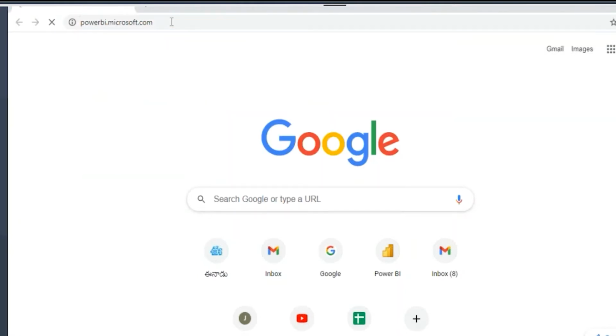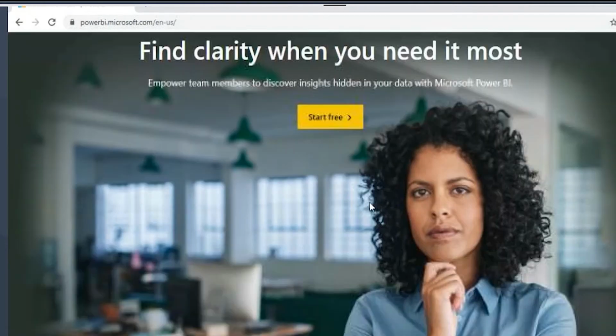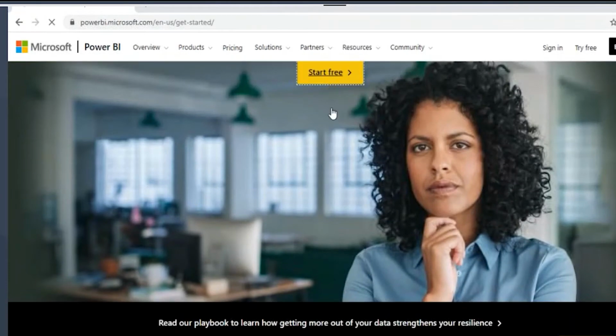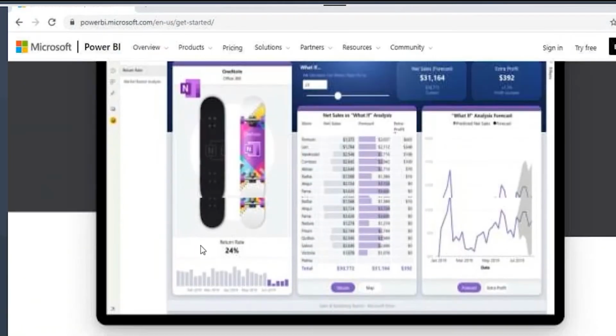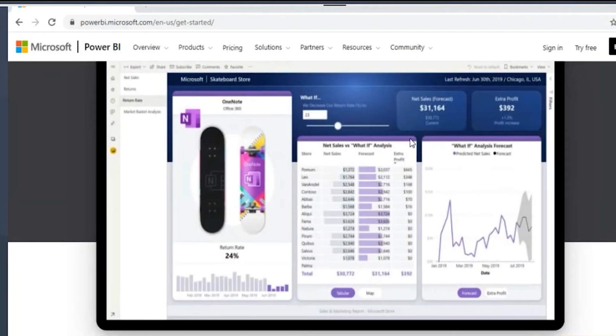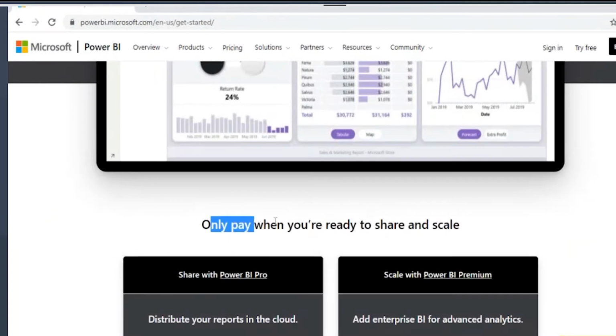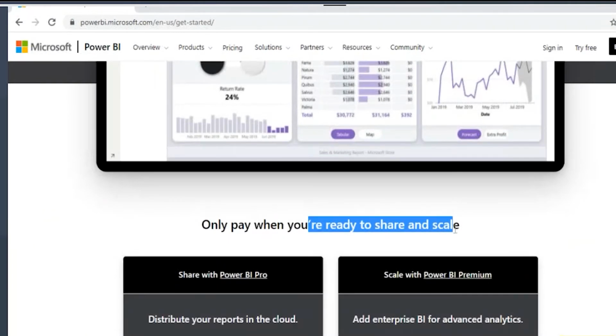Press enter, and you'll find Start free. When you click on Start free, it will take you to a page where you can download Power BI Desktop, where we can develop. Once you are done with development, only pay when you are ready to share and scale.